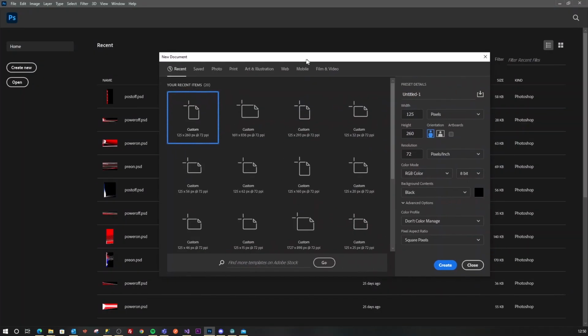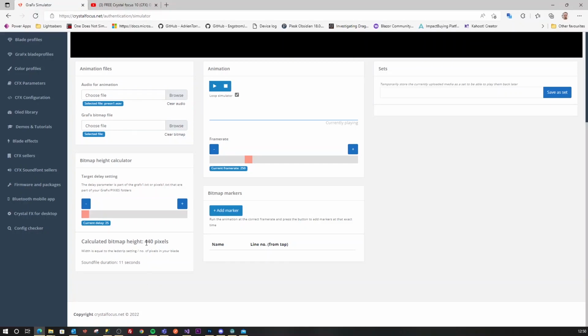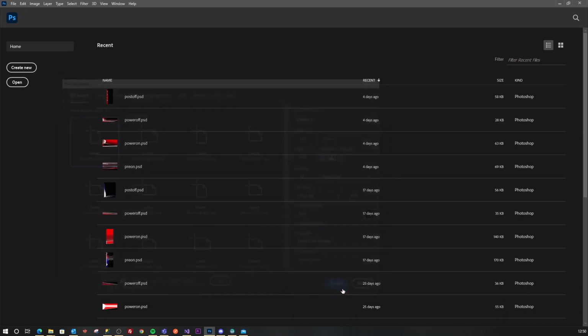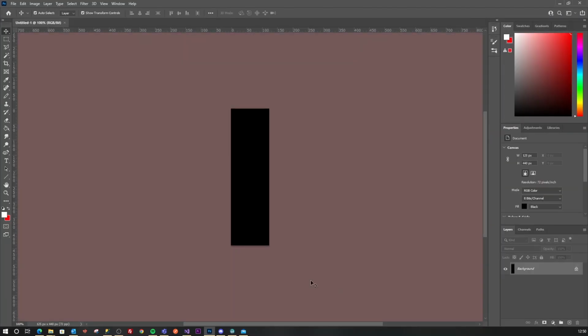And I need it to be 440 pixels high and 125 pixels wide. So let's create that. I always use a black background because the black color means that no LED pixel will be ignited.